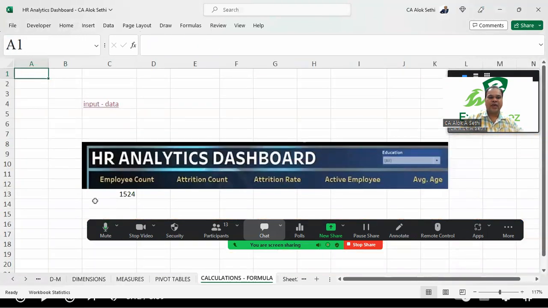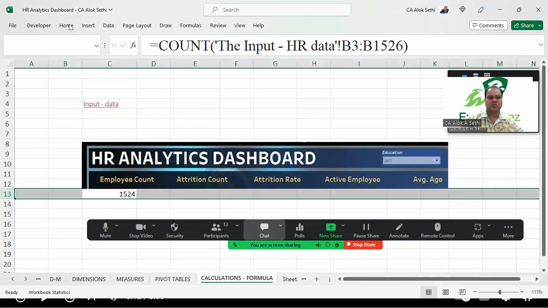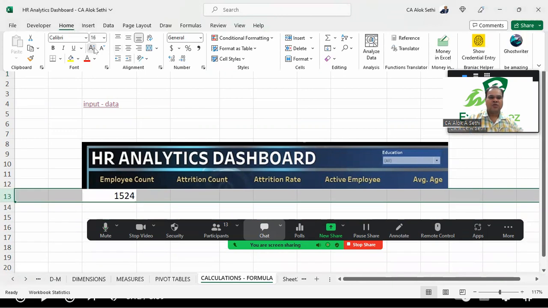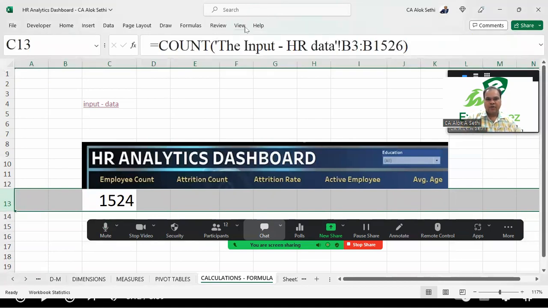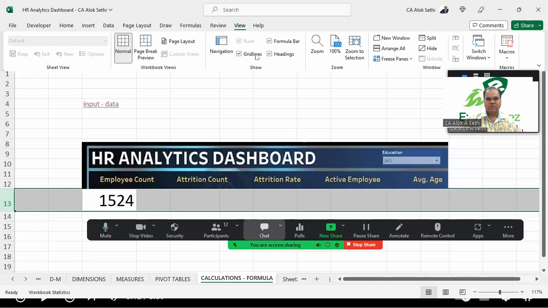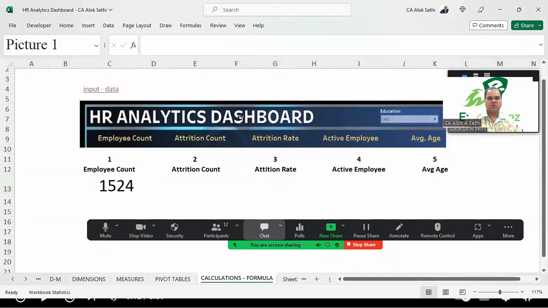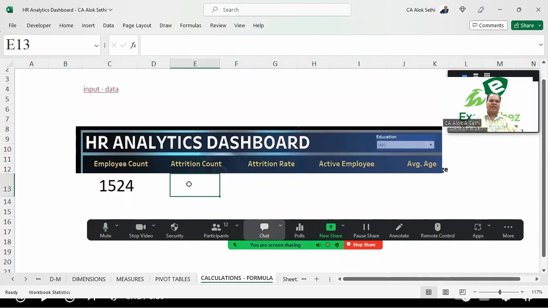ठीक है. चलिए. एम्प्लॉय काउंट हमने निकाल दिया था. एक मिनट में इसका फॉन्ट साइज इंक्रीज कर देता हूँ, so it is properly visible. So now it is properly visible. Okay. Right. ठीक है. And we'll do one more thing. We will just remove the gridlines. Okay. Now this data is there, we have employee count. Next, what we want is attrition count.